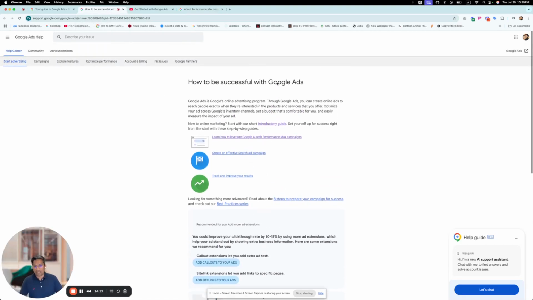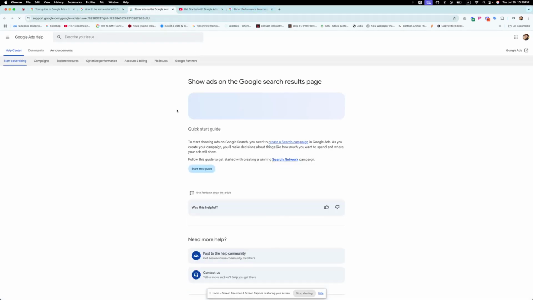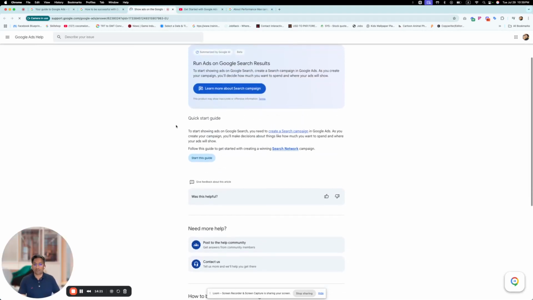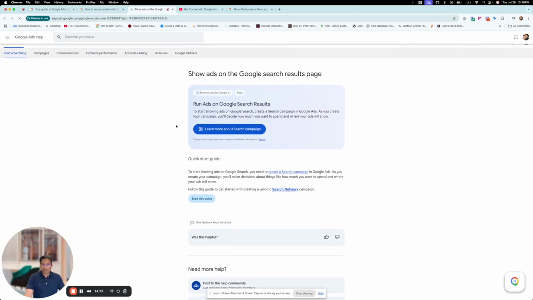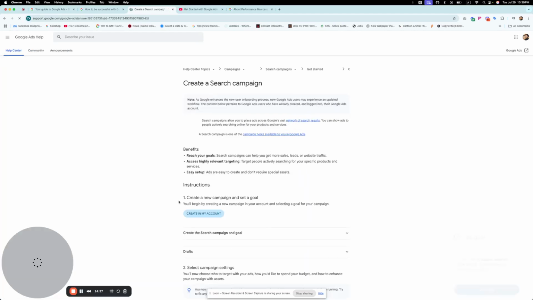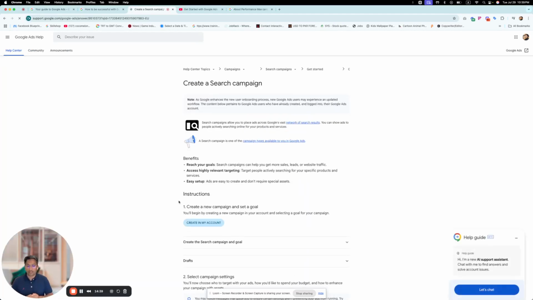Then the article says, how to be successful, create an effective search ad campaign. Let's see what this article talks about. So there is a quick start guide. Create a search campaign in Google Ads. As you create a campaign, you will make decisions about things. So let's see what this guide tells us. I have just clicked on it for the purpose of it. So, creating a search campaign.